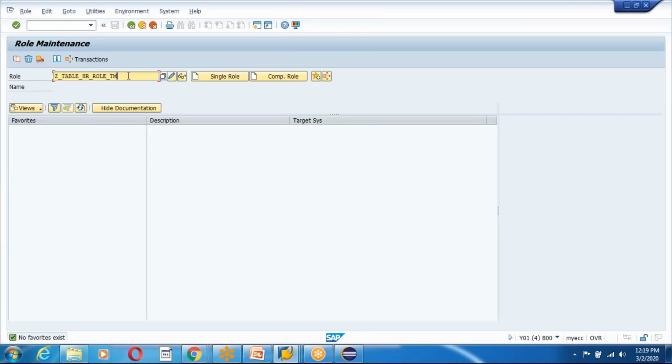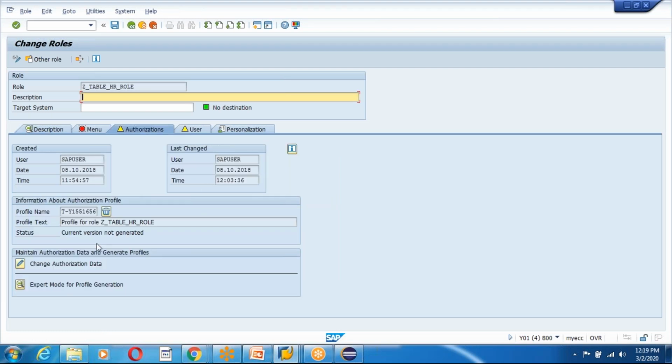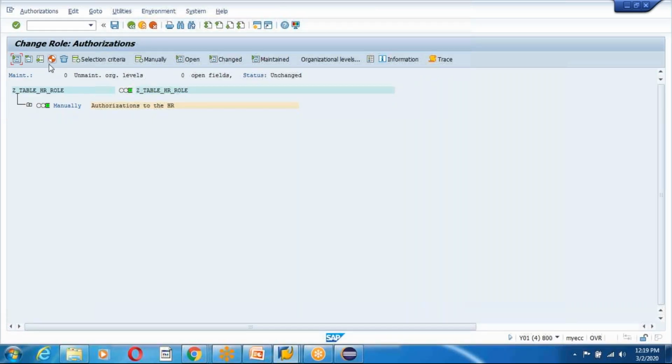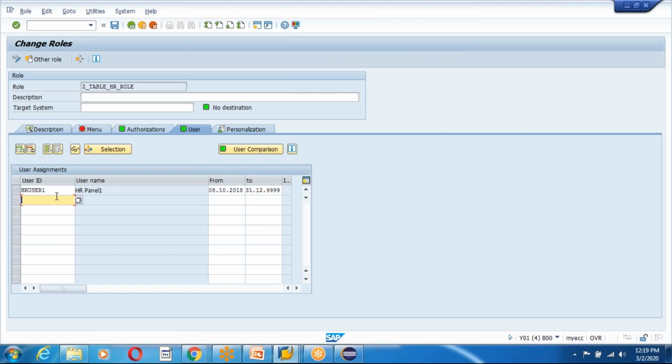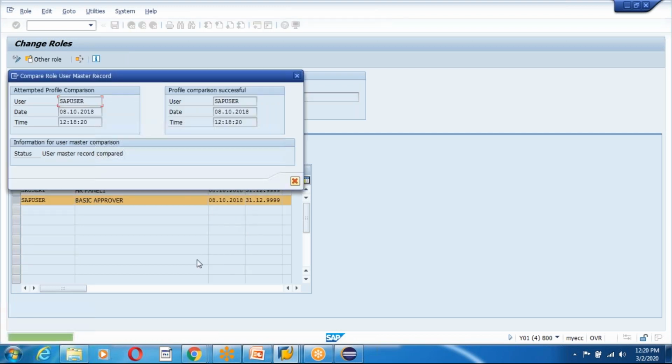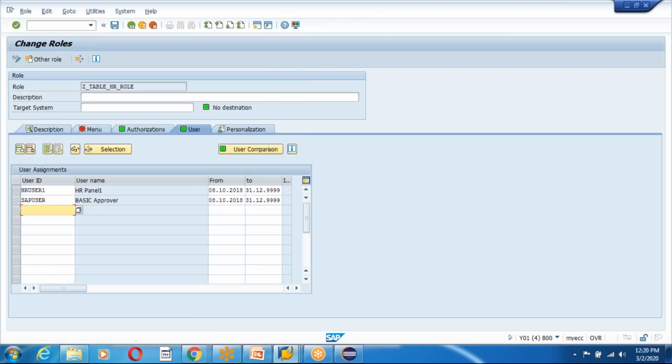So what is the role, guys, which we have created? Change the role. So here I have given authorization, change and generate, come back and go to the user. So here I am going to give an SAP user. See, I have assigned an SAP user to this authorization role and save it. And you do the user comparison, complete comparison. So you get an A, see guys, save it, come back.